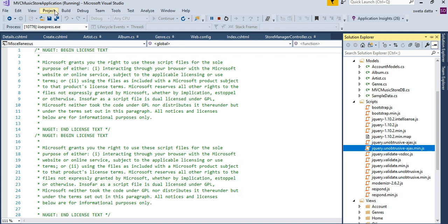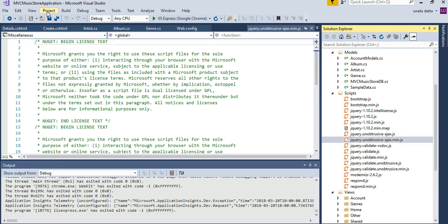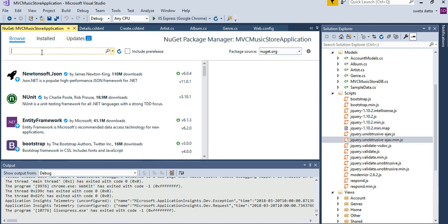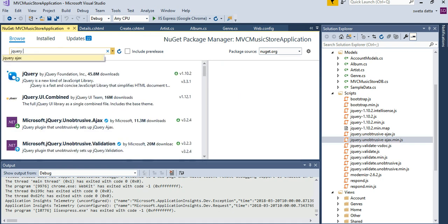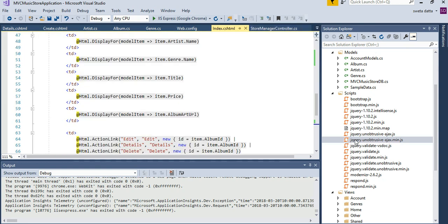I went to project, manage NuGet, and typed jQuery unobtrusive Ajax min and got it, which is what you probably want to do. That's what I searched for, jQuery Ajax. I want jQuery unobtrusive Ajax, and then download that. I already have it, so I'm just going to include it. You want to include the min version.